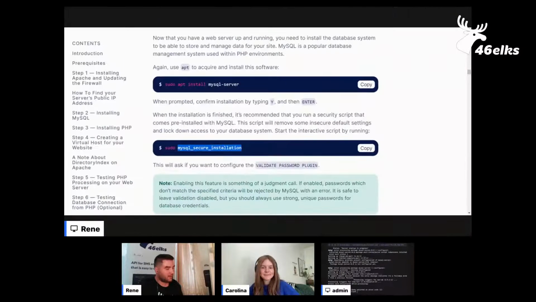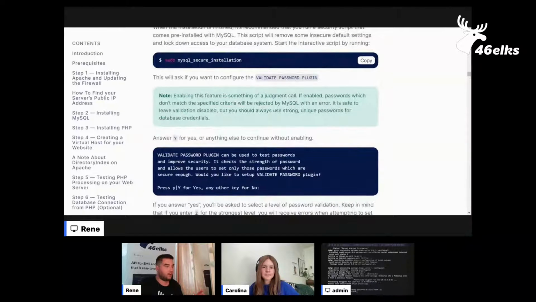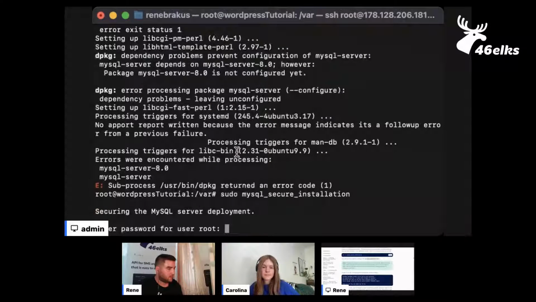All right, let's go to the next step. So we have the secure installation. We will actually secure the database. This is quite important because, again, it's outside, in the wild world of the web, and this is important to do. So let's continue with the next command. Let's paste it. Secure installation.